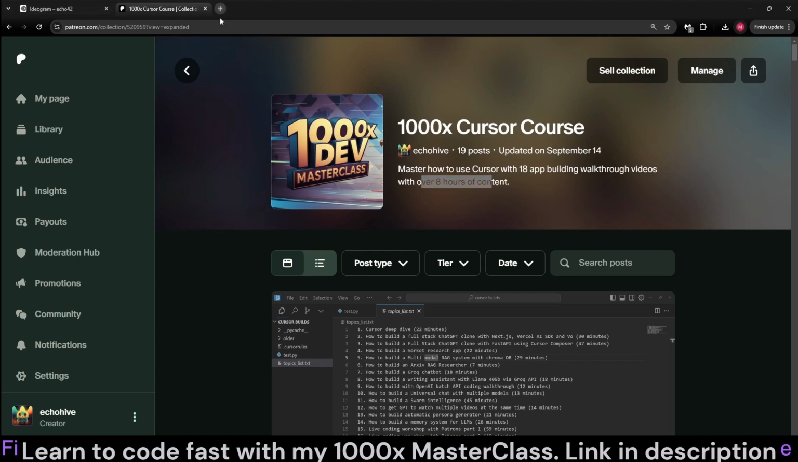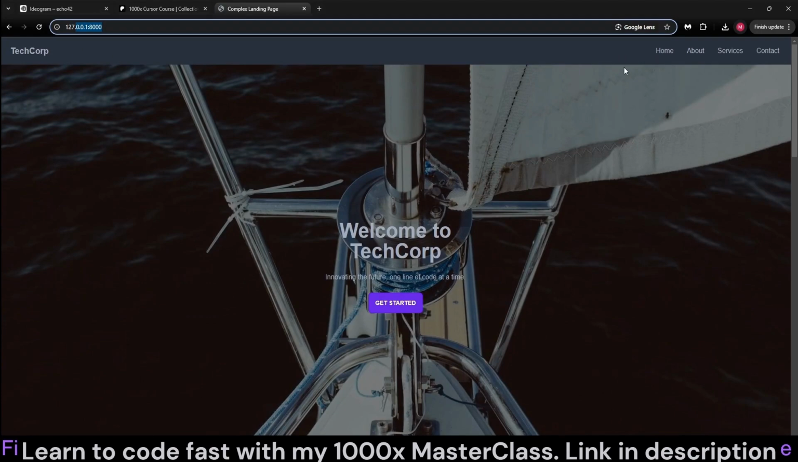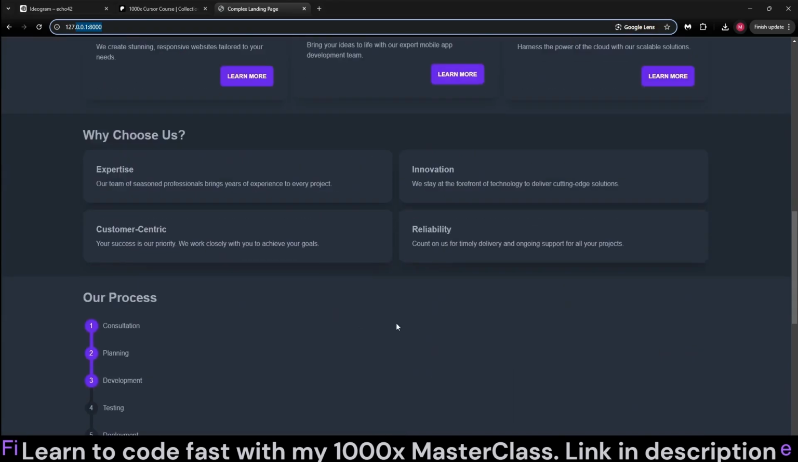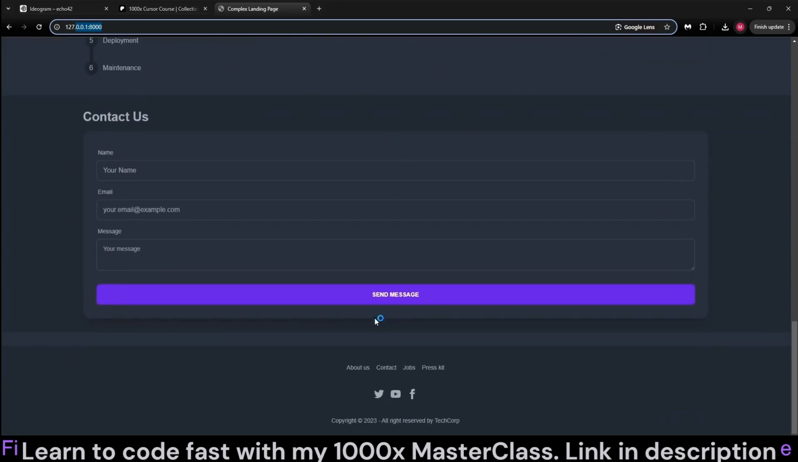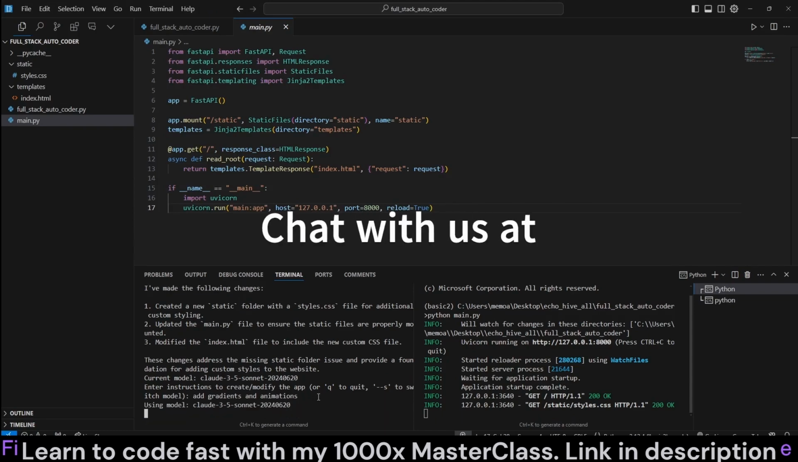Now, if we go to the necessary URL, the localhost, then we see that it actually picked up some images as well from probably Unsplash. So this looks really beautiful, actually, right away. But we can give it additional instructions such as add gradients and animations. Let's see what it does.